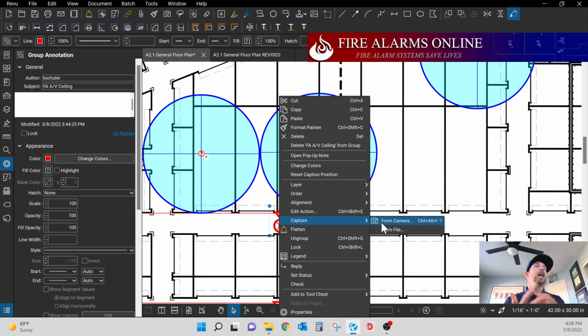But if you're at a job site with your laptop, like for example, I use a Surface Pro. It has a camera built into it. It has a stylus. It's a very good tool to use with Bluebeam. So for this example, I am going to just turn the camera on right here. So I'm going to embed an image, capture from camera.